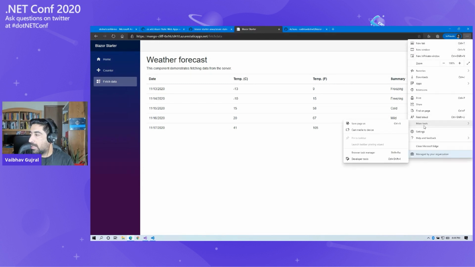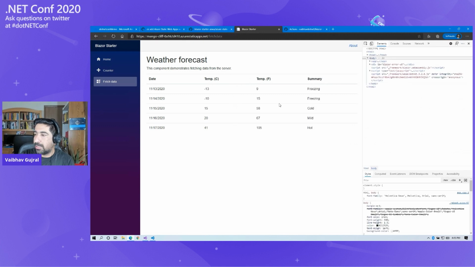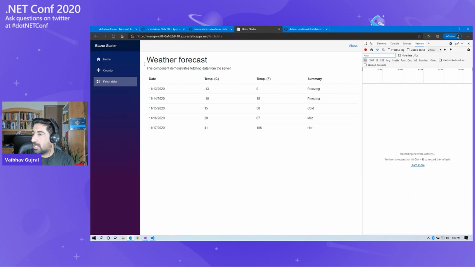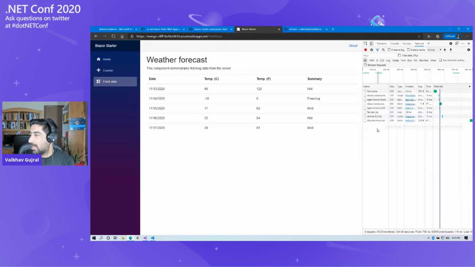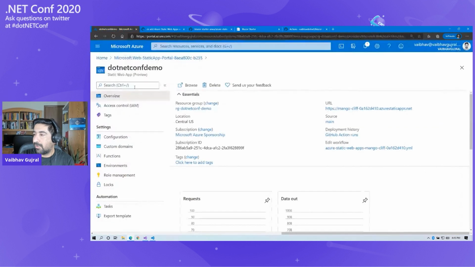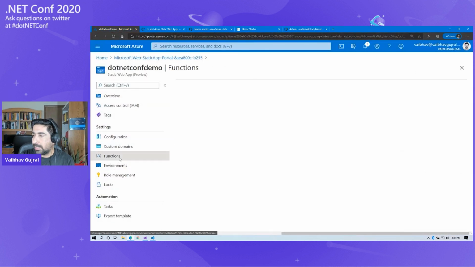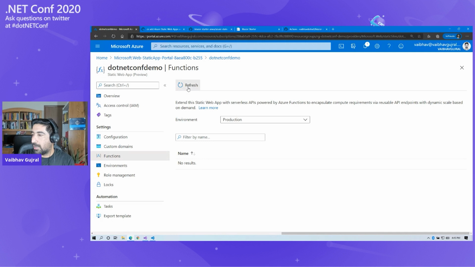I can go ahead in developer tools and ensure that it's calling my function. I'll go to the network tab and I will refresh. And as you will see, it's calling this API running within my Azure Static Web App, which is the same as the function that you have seen here.